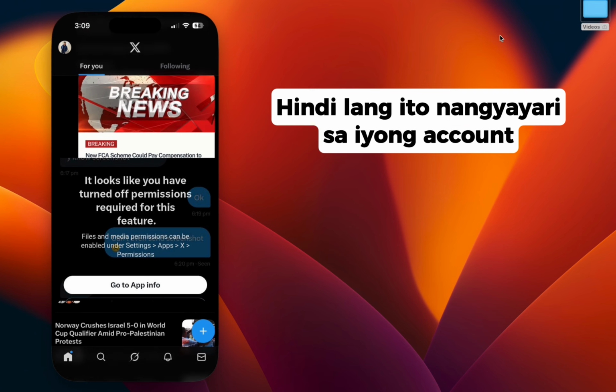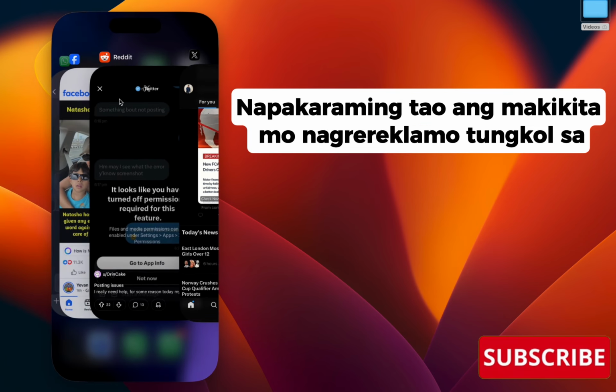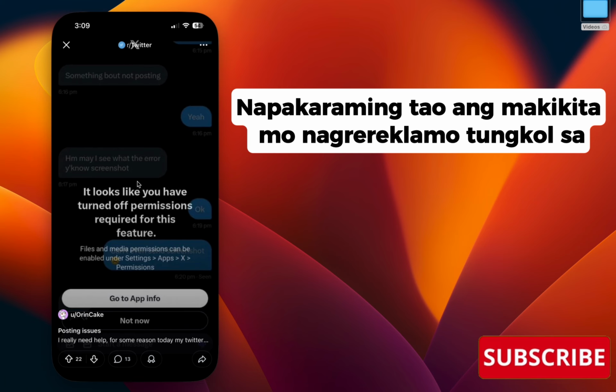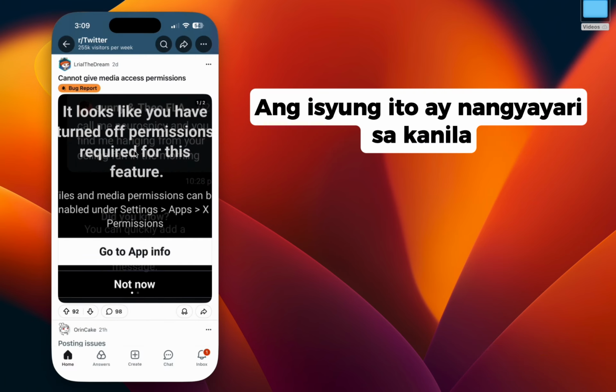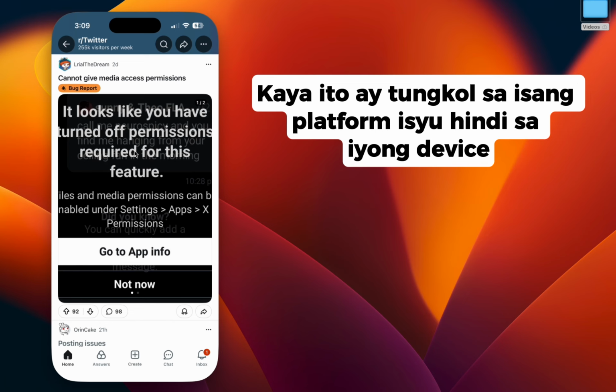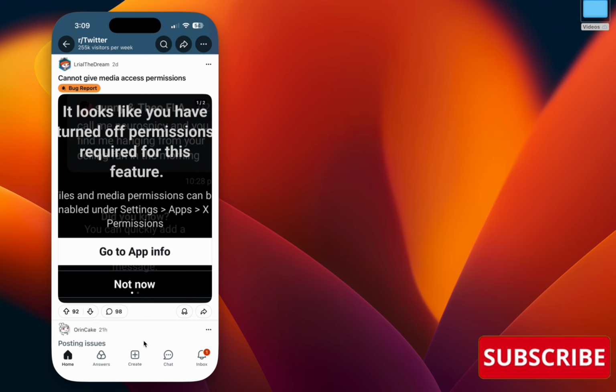And I want to inform you this is not only happening to your account, this is happening worldwide. If you go to Reddit, you can see so many people complaining about this issue happening to them. So this is a platform issue, not on your device. So let's get to fixing it.